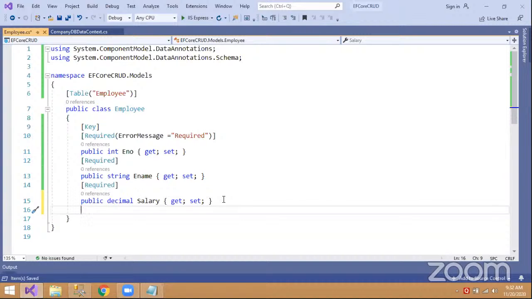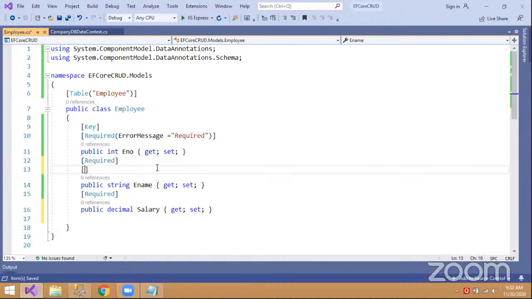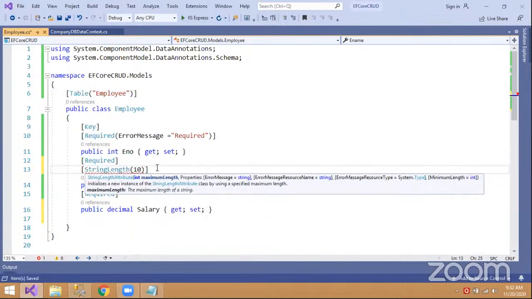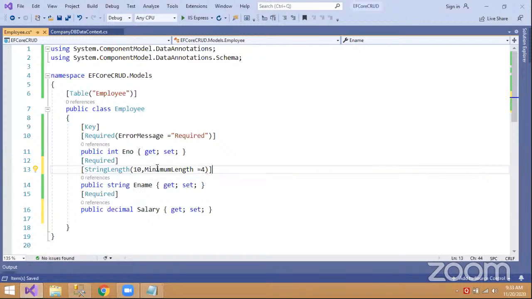But Srikanth, do I need to give anything apart from Required? Yes, there are a lot of data annotation classes available, which can be used to perform server side validation. Let's say StringLength is one of them. The maximum length of characters for the name is going to be 10, and the minimum length is going to be 4 characters. Like that I can give anything, that's up to you. And for salary, if you wanted to give a range, you can go ahead.